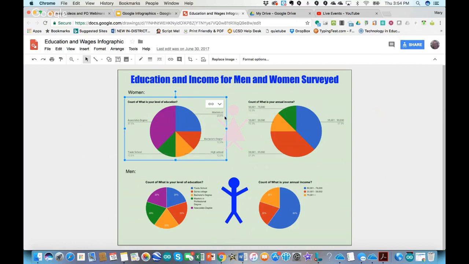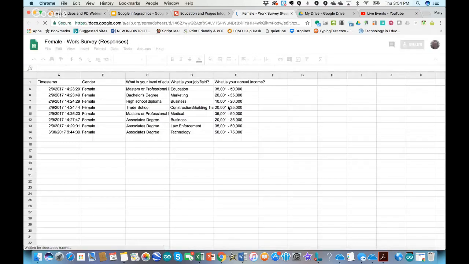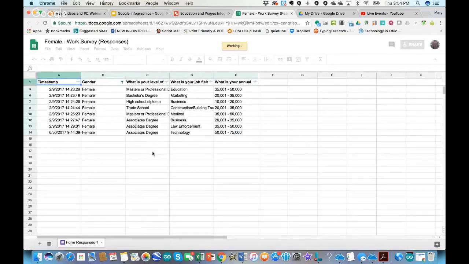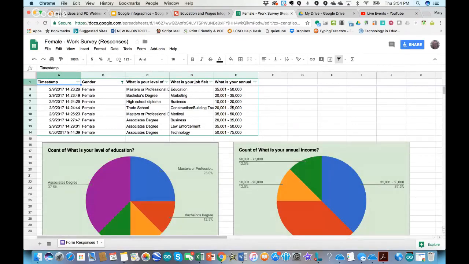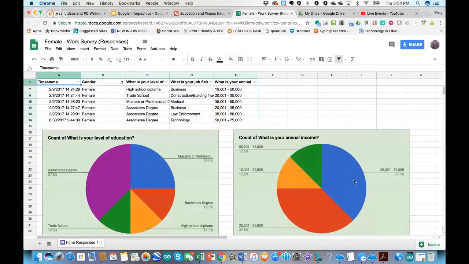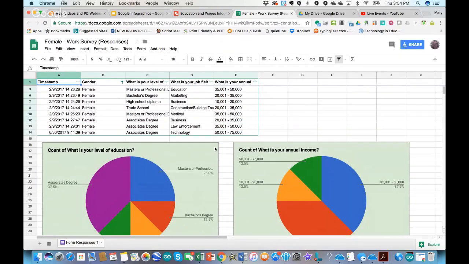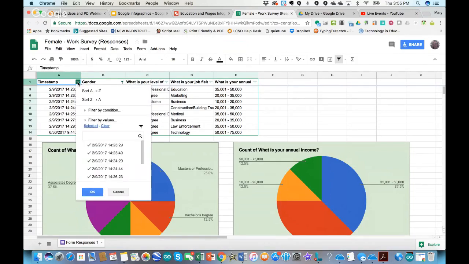So again, I have the same thing where if I click on the drop down, I'm going to click open source, and it's going to open up that data. And so then again, if the data changes here, it's also going to change in these charts. But the way that data is coming in is through form responses. Okay, so this is actually data that I've filtered from all the results I got in a Google form.